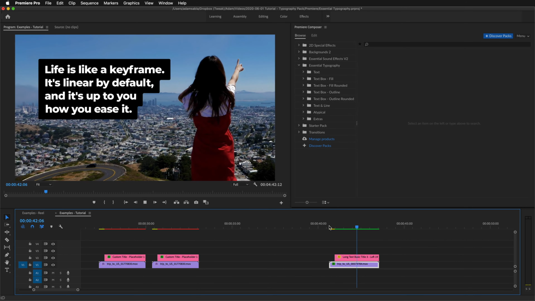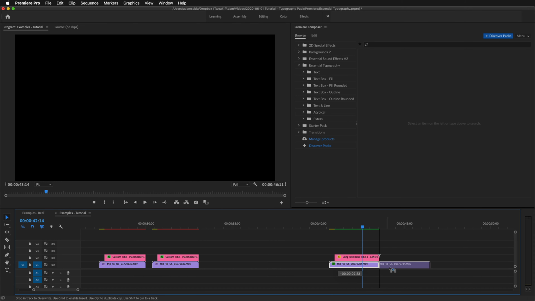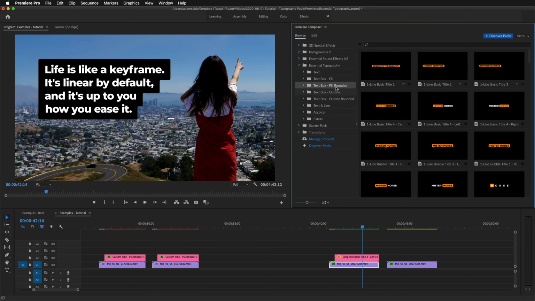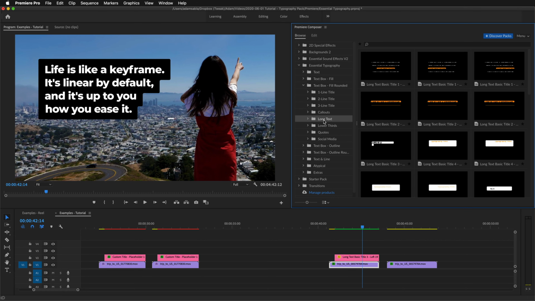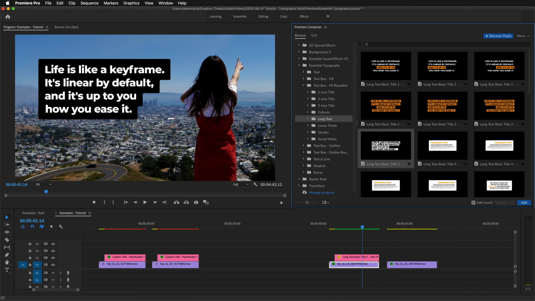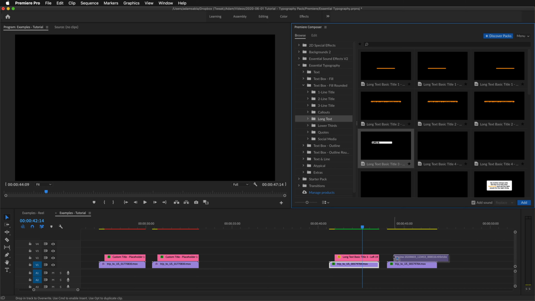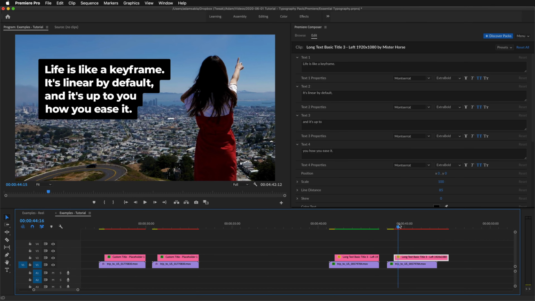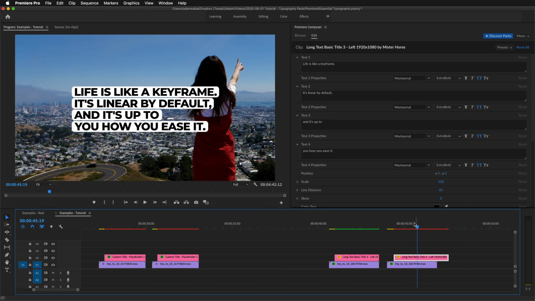So let's take a look. Great. I'll duplicate the footage. This is something I have created with a text box fill rounded title. It was inside of the long lines and it was this one. So I'll drag it here. And you can see that the default looks a bit different.